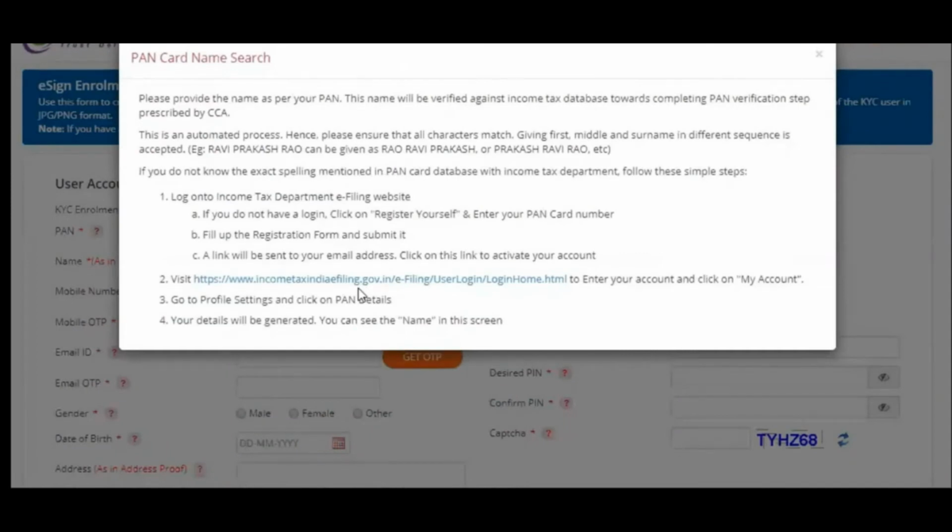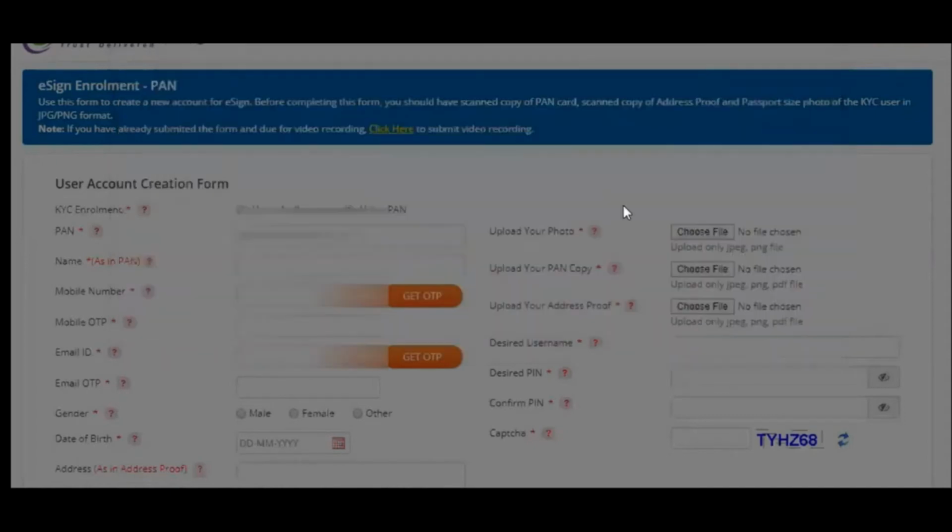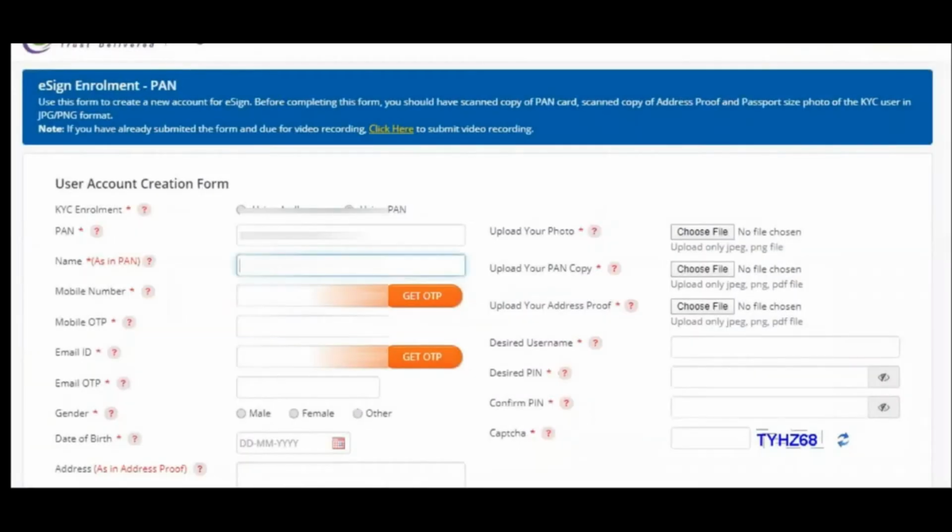You can just type register income tax India. Now I'll enter my name as per PAN card. When I entered this name, I went through my income tax website, and this is the same name I have registered with. So my income tax website name and my name as per PAN card are matching. Now I'll enter my mobile number.